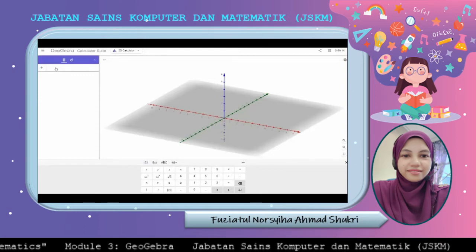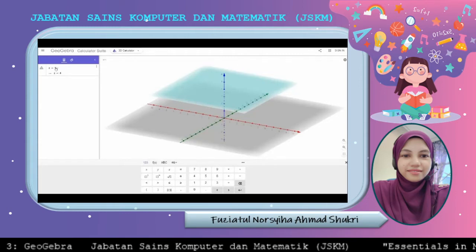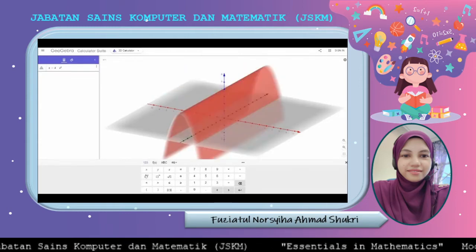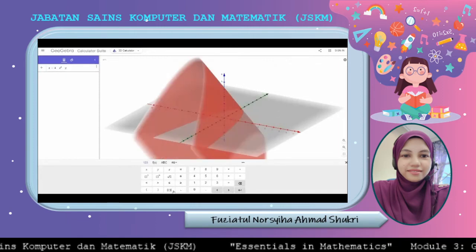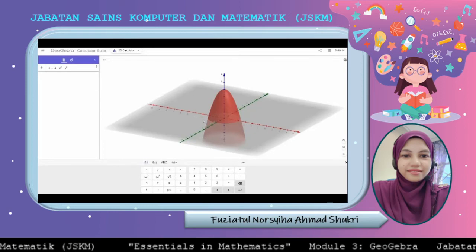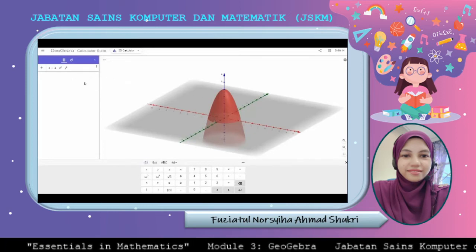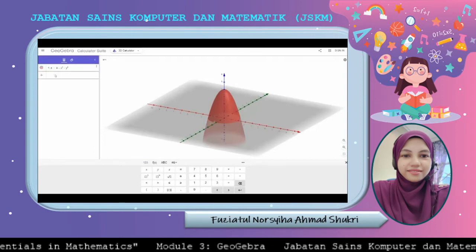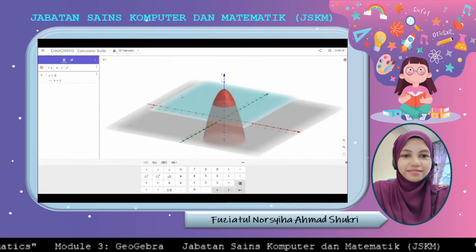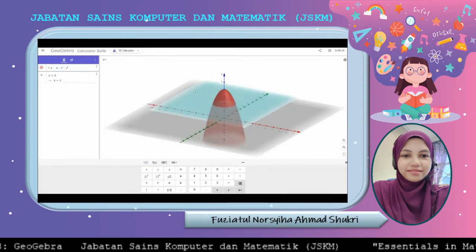Let's say our function is z equals 4 minus x squared minus y squared. Okay, we have a paraboloid here. Next, let's put in another function, so z equals 2. Ta-da, we have the plane z equals 2.